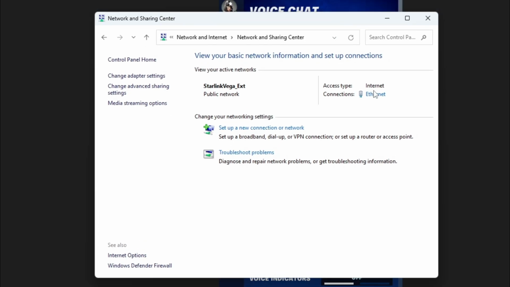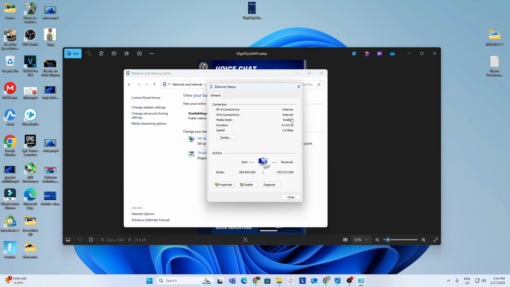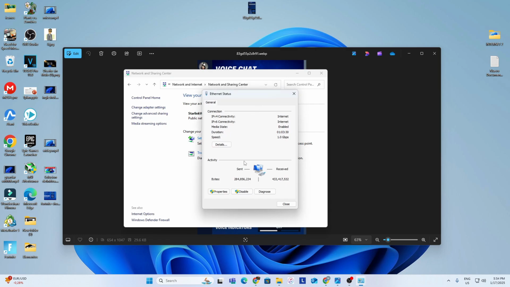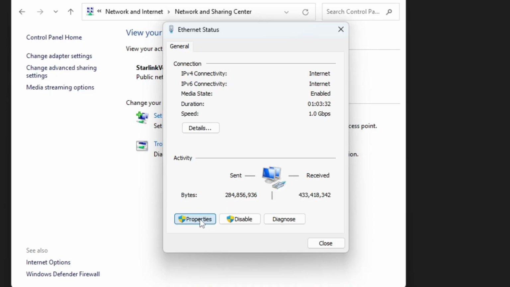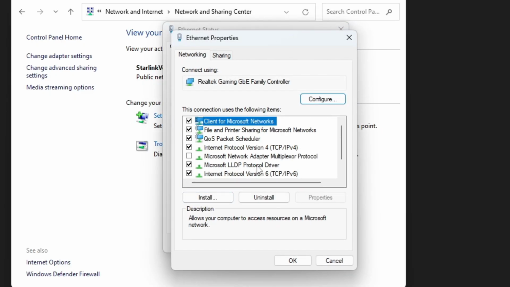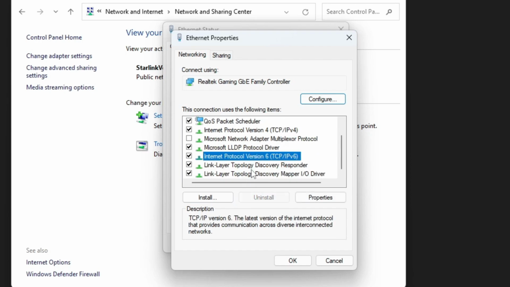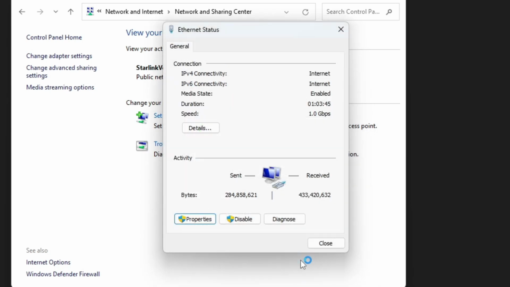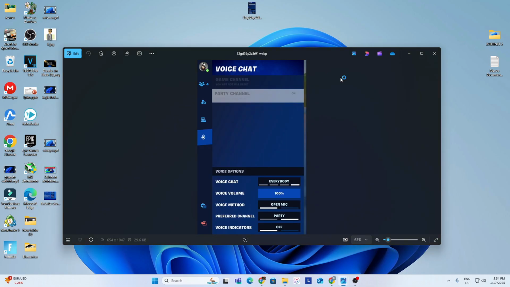Here click on internet and then click on properties. This option, Internet Protocol version 6, uncheck this option and then OK. Then close all of this and now join to the game, and doing that will fix the problem.